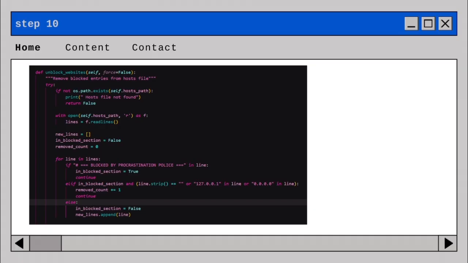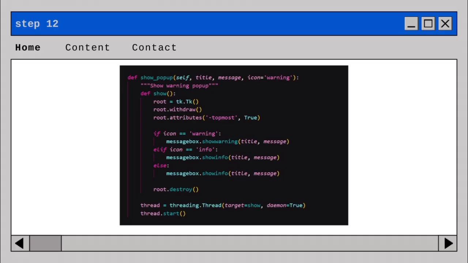The other method is used to unblock these websites. We remove the block entries from the host file and check if the host file exists or not. It reads all these lines into a list, and if the marker comment is found, it will start skipping the block section and removes empty lines and IP entries. Outside the block section, it will write the filtered content back to the host's file and print the success message to us.